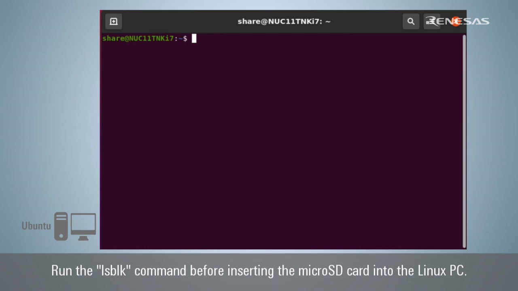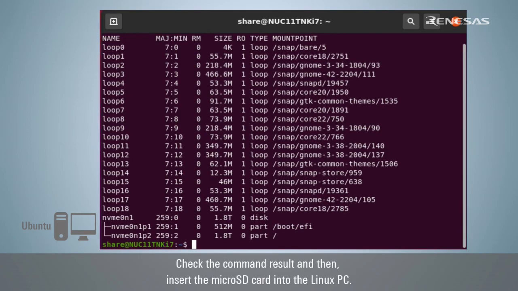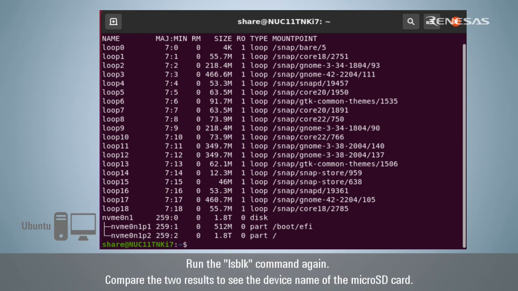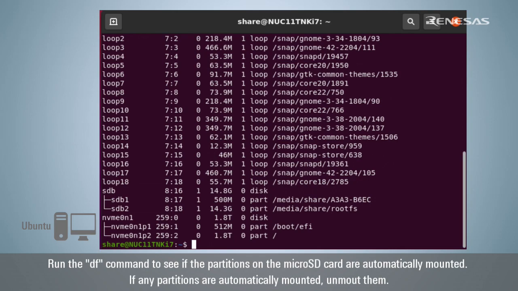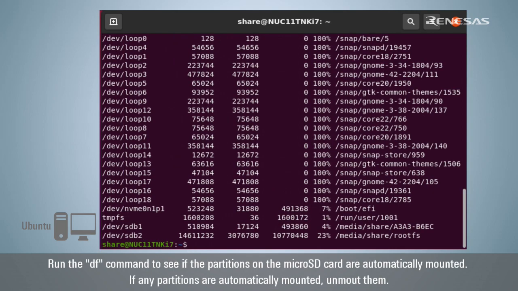Run the lsblk command before inserting the micro SD card into the Linux PC. Check the command result and then, insert the micro SD card into the Linux PC. Run the lsblk command again. Compare the 2 results to see the device name of the micro SD card. Run the df command to see if the partitions on the micro SD card are automatically mounted. If any partitions are automatically mounted, unmount them.